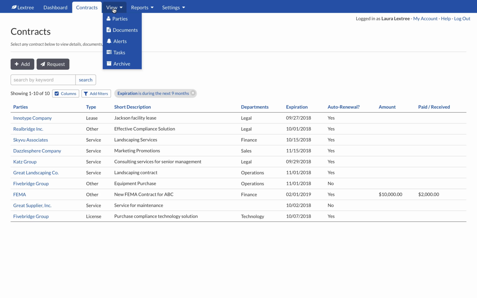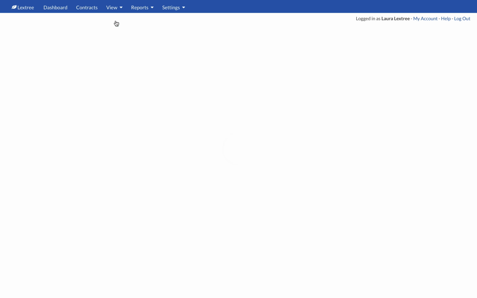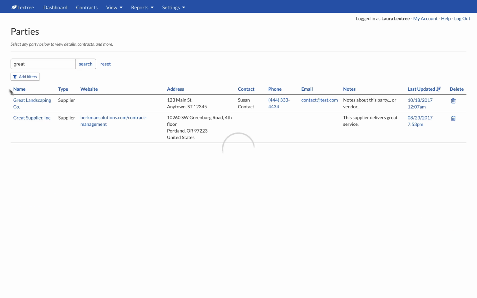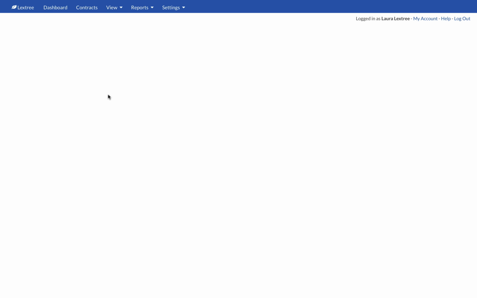View. The View menu contains access to data in Lextree outside the focus on a single contract record. For example, you can view all parties to your contracts, all contract documents, all alerts, and all tasks in one place. Parties. To view a list of all parties to your contracts, navigate to View, then Parties. Select the name of the party to see detailed information about the party, including contact information and a list of all the contracts you have with that party.